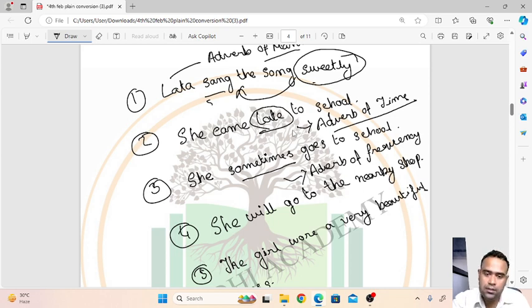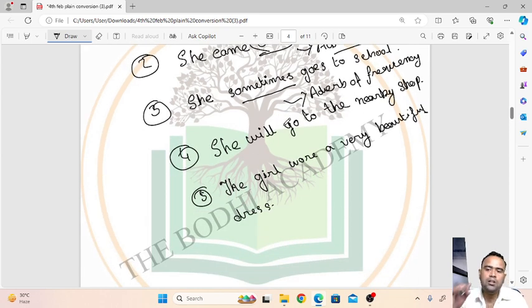The next is: she will go to the nearby shop. She will go to the nearby shop. So it is indicating place, right? Maybe it is not specific, but it is indicating place. That's why it can be the nearby shop. So clearly we can say that it will be adverb of place.